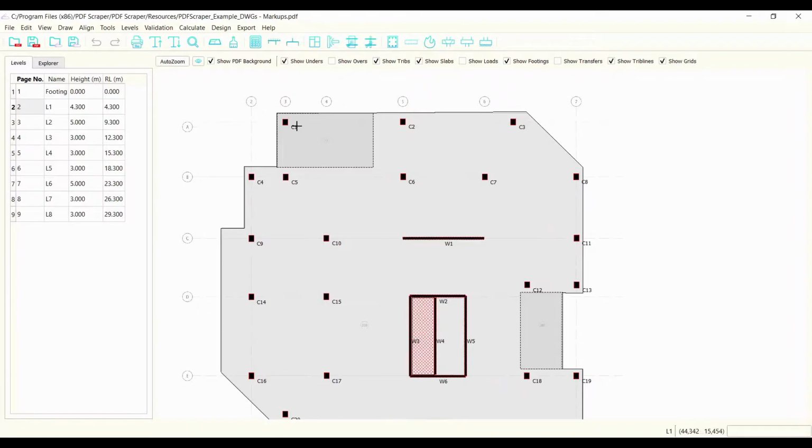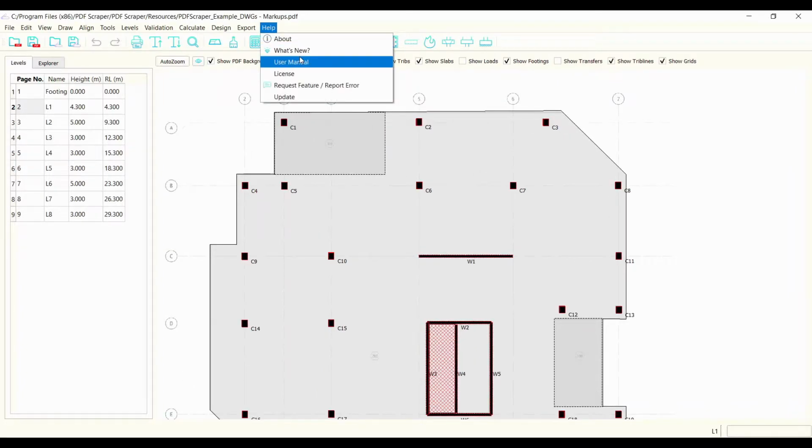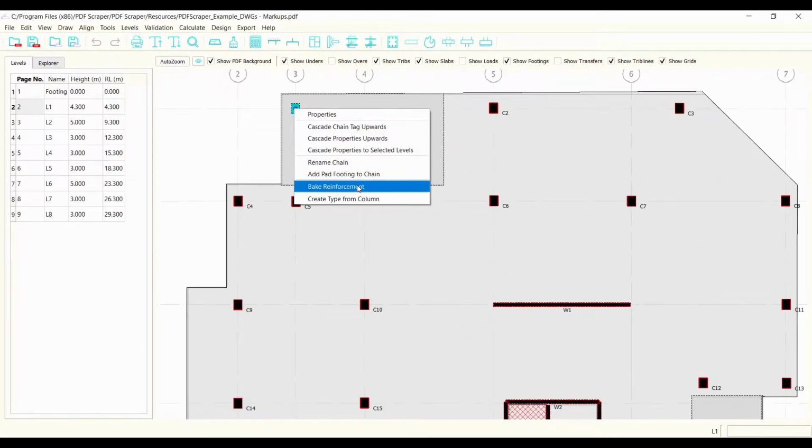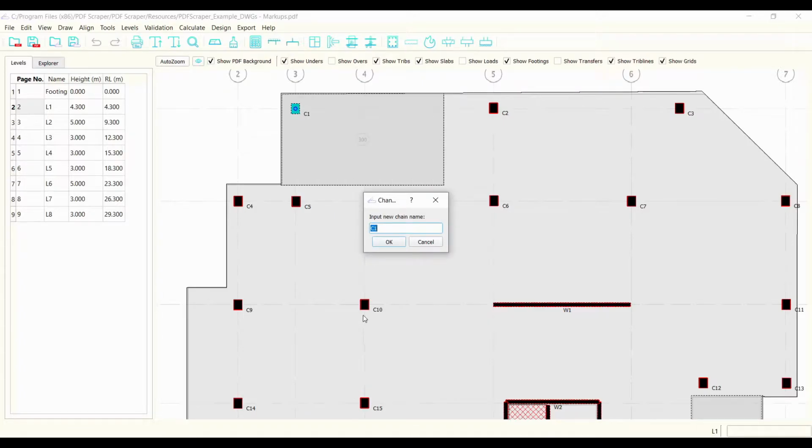This ID that comes up next to the columns is the chain number. Consult the user guide for more information on what chains are, but effectively they're a stack of individual column elements. Each column element doesn't have a name in its own right, but each stack of column elements does. By default in PDF Scraper, these column chains are given an automatic name. Should you want to, you can change that name by right-clicking on the column and going rename chain, and then you're able to put in a new name, noting that no two chains can have the same name. So for instance, I couldn't change this to C2. You see it hasn't worked.